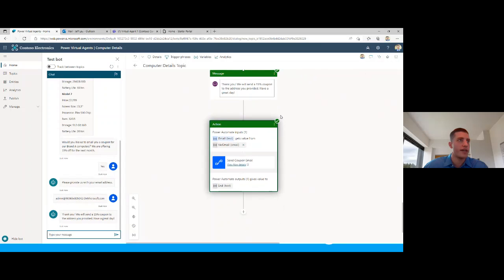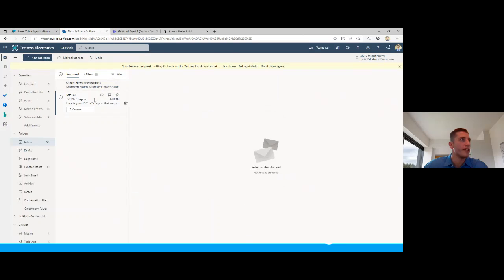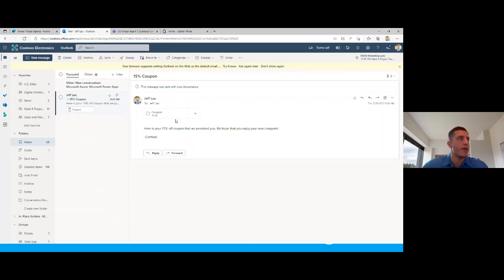And there we go. You can see that our Power Automate action right here has a little check mark. So that means it did work, and you might have heard that sound. If we go to my mailbox, we can see here that indeed I received an email with our coupon.